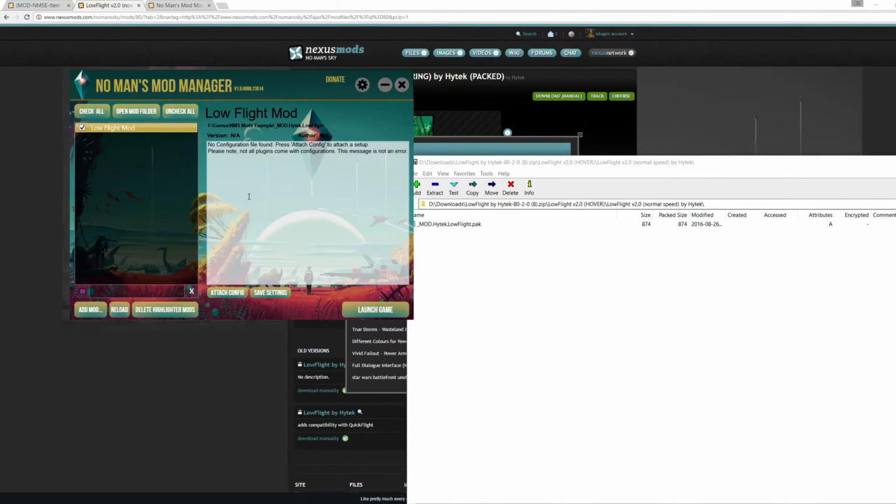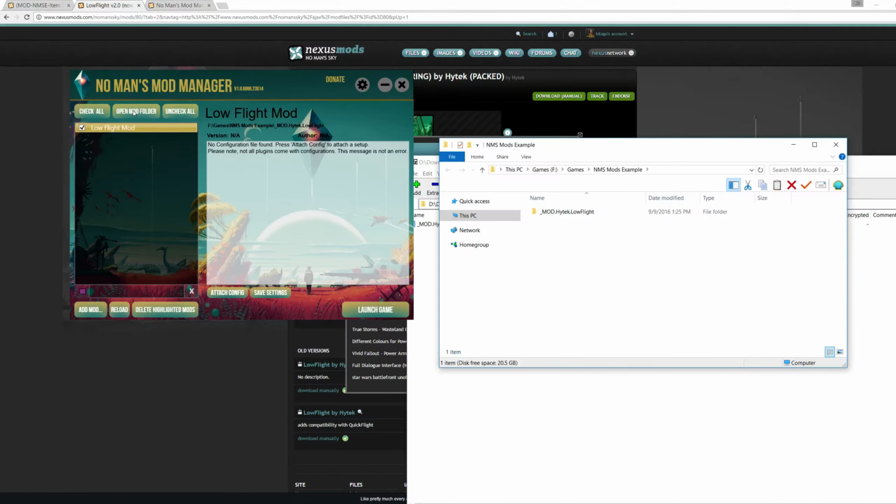So now let's go ahead and take a look at this mod. I'm going to open our mod folder to show you what's going on in the back end. So as you can see, the file name of the mod is listed in the mods example folder that I created. Inside of here is a game data folder, and inside of there is a PC banks folder, and inside of there is the mod file itself.